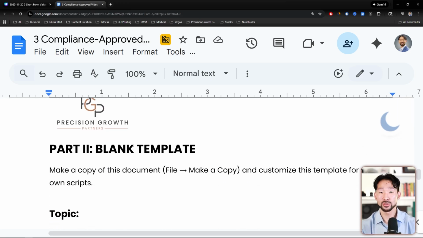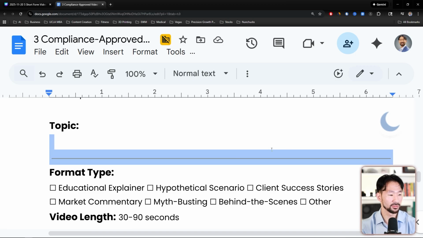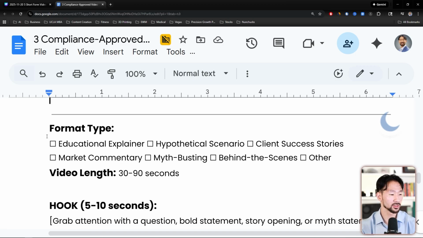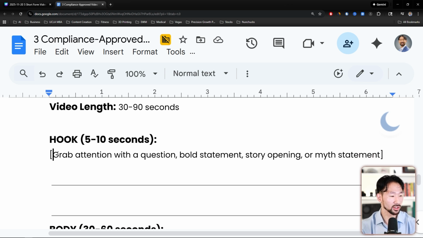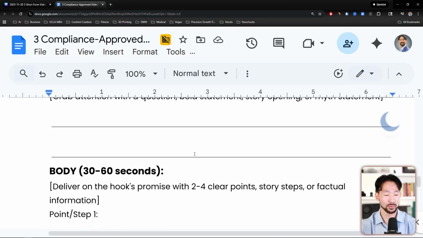Now for part 2, this is the blank template. This is essentially what you'll be using, typing it in, print it out, whatever you need, whatever works best for your processes. But here you fill in the topic, what topic you'll cover. You'll check off what type of format this is. The video length, this is universal for a short form video, generally 30 to 90 seconds. The hook, a reminder of what the hook is. You can fill it out right here on the lines provided.